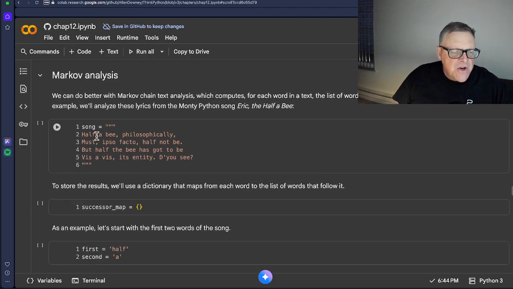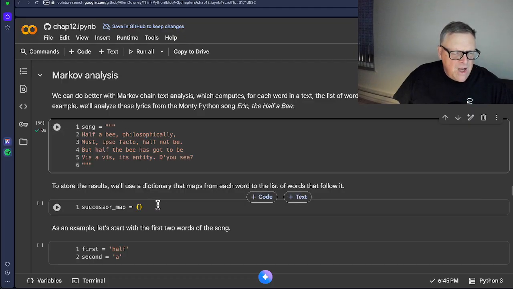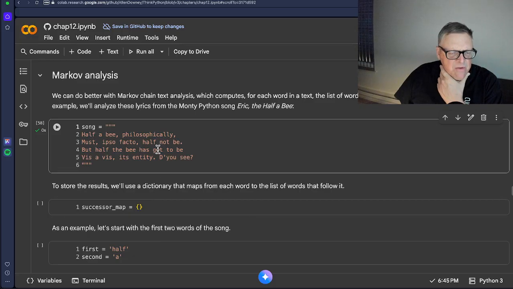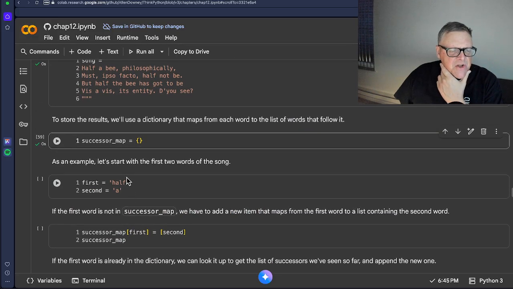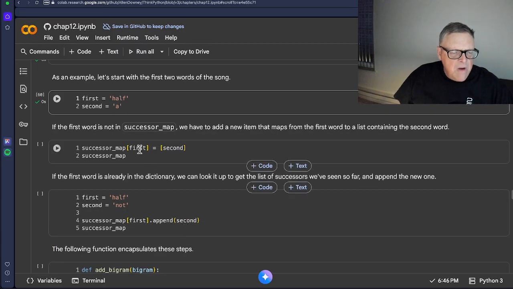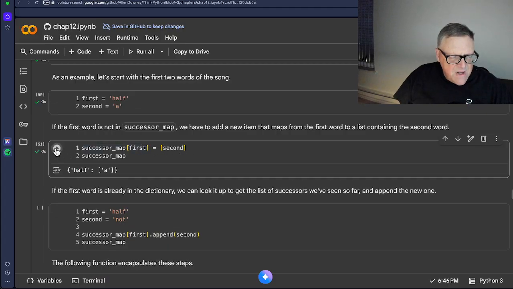All right, so here's a song from Monty Python. And so we're going to use a dictionary that maps from each word to the list of words that follow it. So here are the first words of the song, half a B philosophically, half a. All right. So one possible successor from the first word is the second word. So half can be followed by A. That's one thing that comes after it.